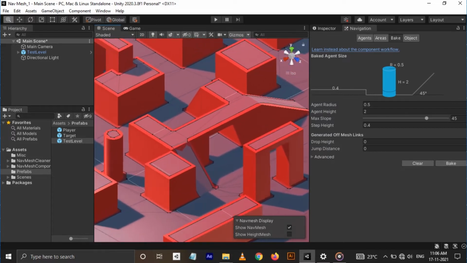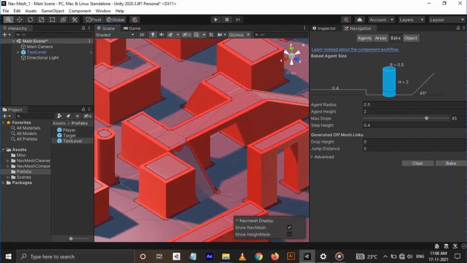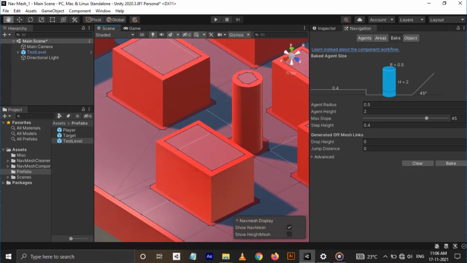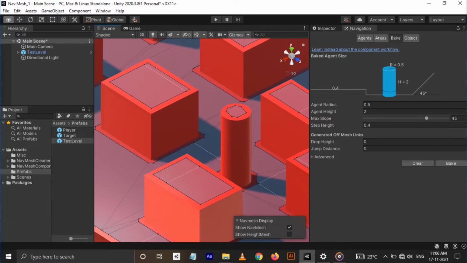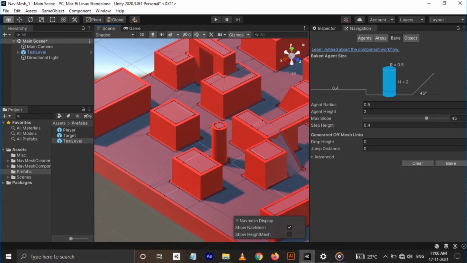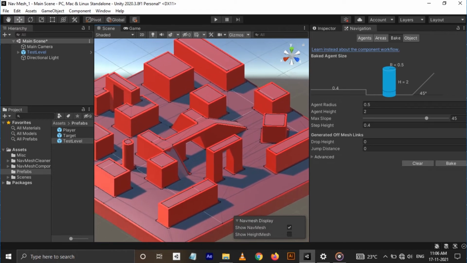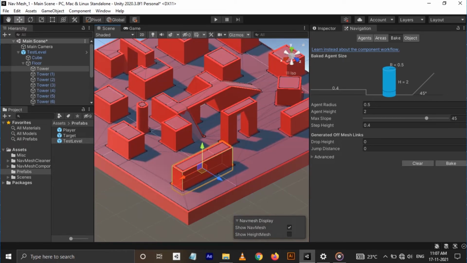But there's a problem. Now top of every maze structure is also walkable. We don't want that. We can make them non-static and avoid them from build. But if we do that, then our agents also can't see them. So to tackle this issue, we have a setting in NavMesh. Just select the structure we want to make non-walkable.